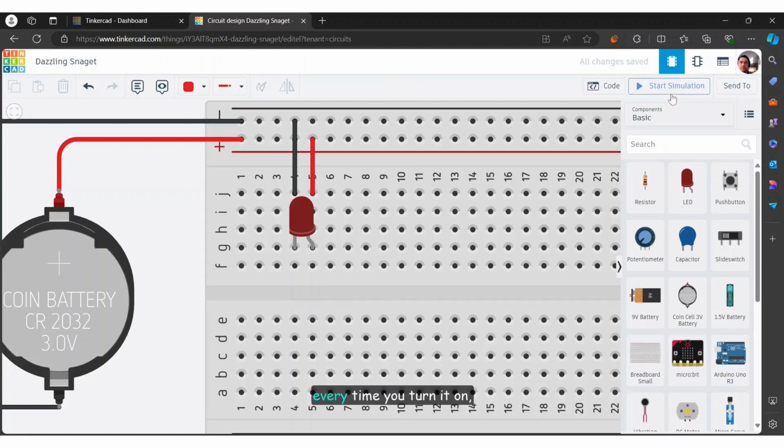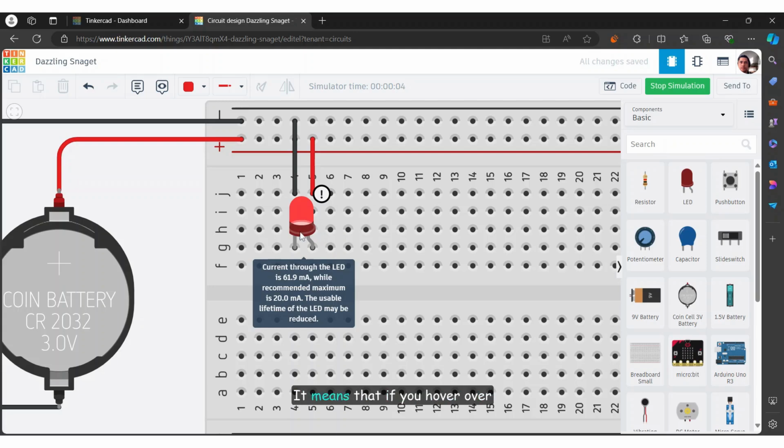The thing is, every time you turn it on, you can see this so-called warning. What does it mean? If you hover your mouse over the LED component, a message will pop up and say that the current through the LED is 61.9 milliampere, while the recommended maximum is just 20 milliampere. So it's too much compared to the usual, and there is a possibility that your LED will be broken.